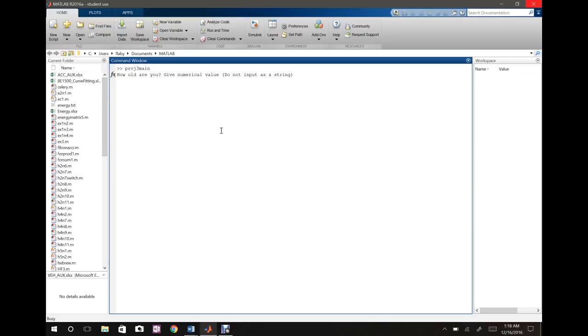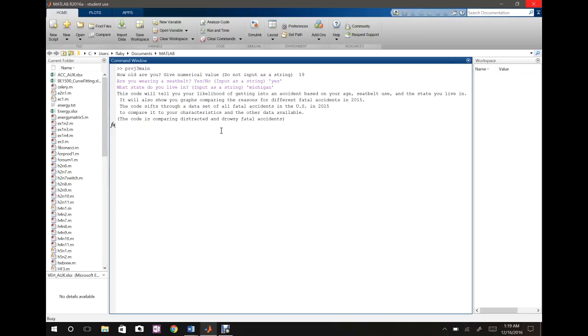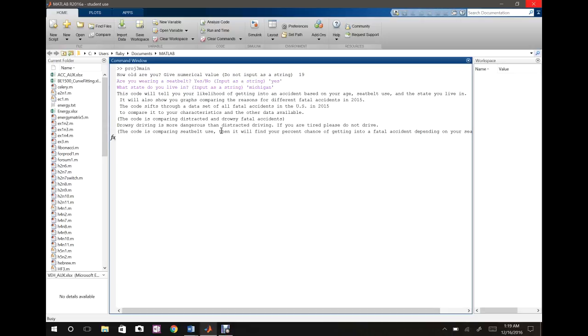It asks me for my age as a numerical value. I input 19. It asks me if I'm wearing a seatbelt, and to input this answer as a string, I will put yes. And it asks me what state I live in as a string again. It now tells me this code will tell you your likelihood of getting into an accident based on your age, seatbelt use, and the state you live in. It'll also show you graphs comparing the reasons for different fatal accidents in 2015.